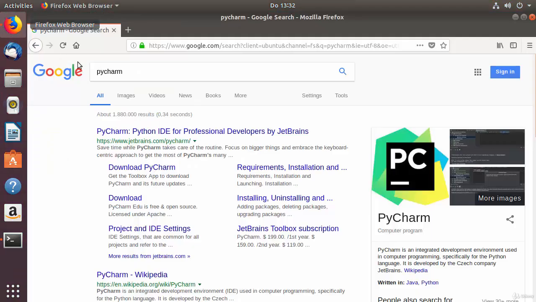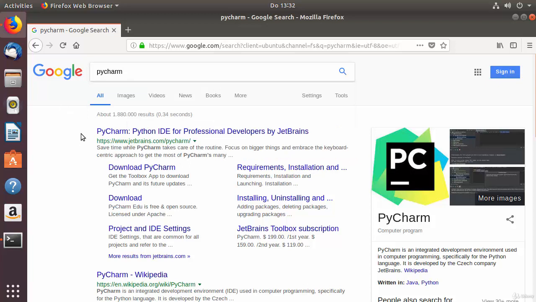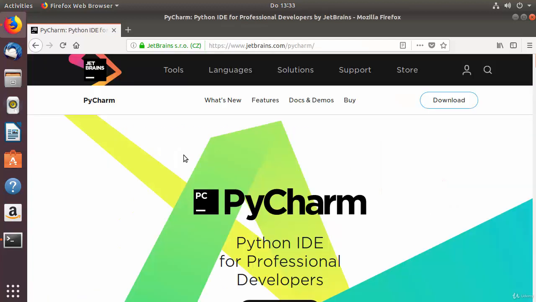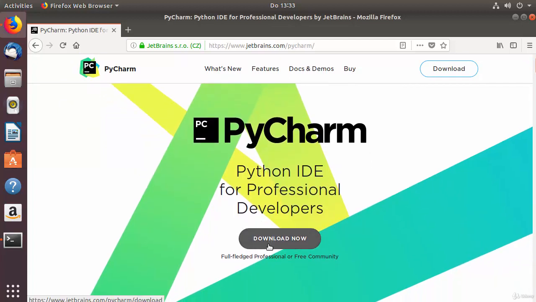First of all, open your favorite browser and search for PyCharm here, and the first link which will appear will be from jetbrains.com/pycharm. So we are going to click on this link, and once you are on this JetBrains website, you will be able to see this PyCharm icon and a download now button. You just need to click on this download now button.